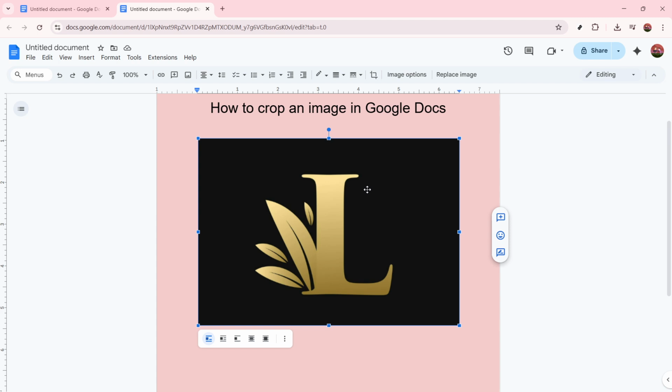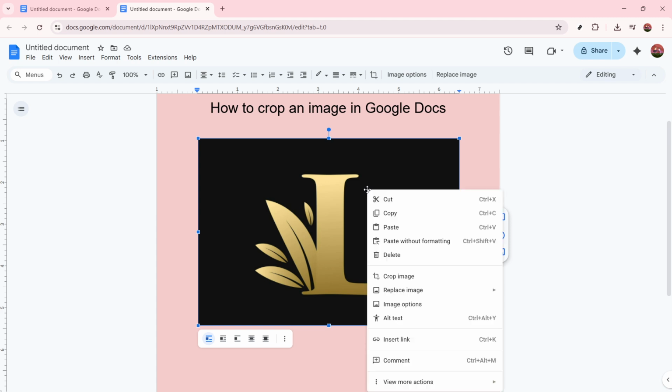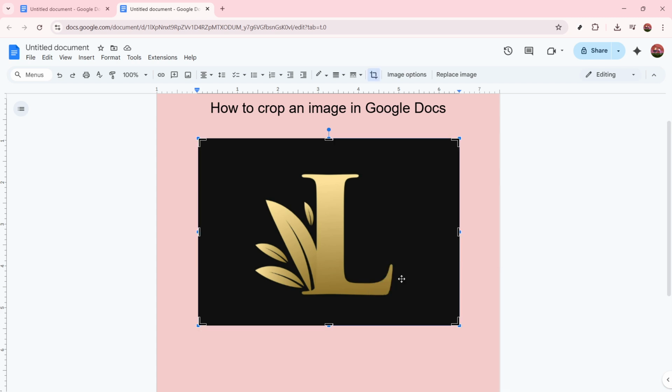Once your image is in place and you're ready to crop, the next step is to select the image. You do this by simply clicking on it. You'll know it's selected when you see blue squares or handles appear at each corner and midway along each side of the image.